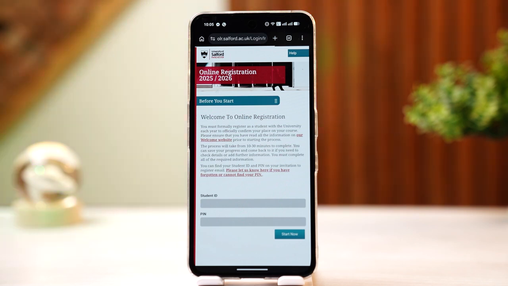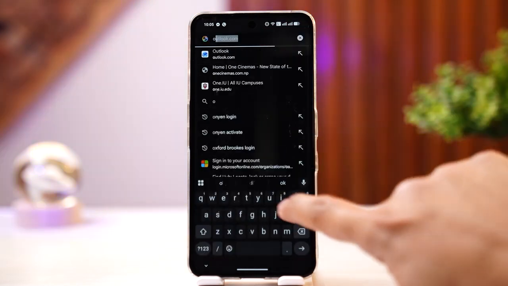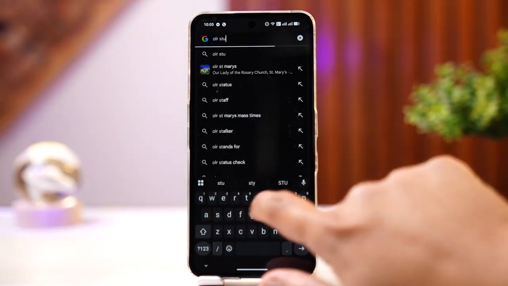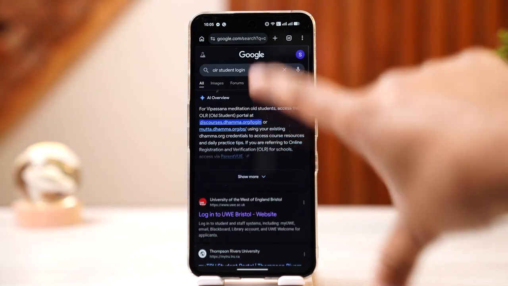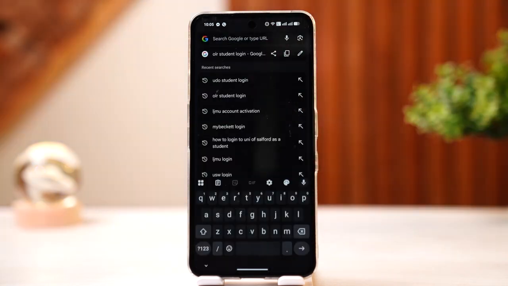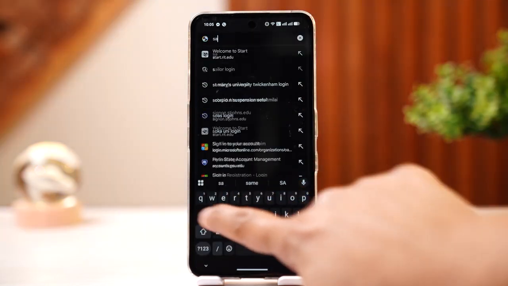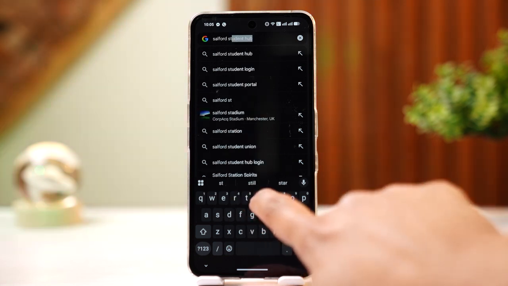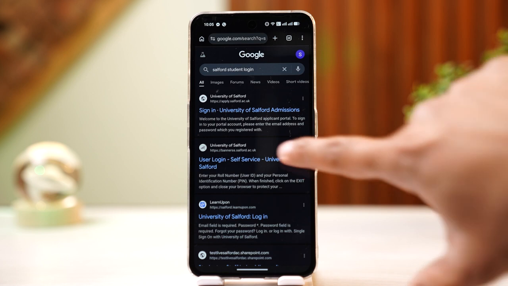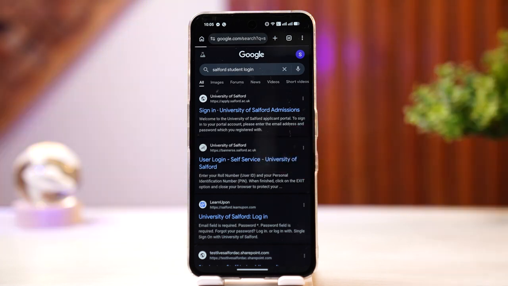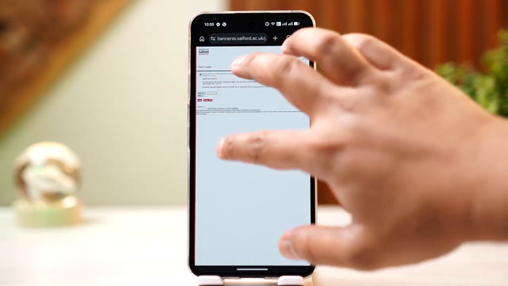After you have registered, in the search bar you must type in Salford student login, that is Salford student login, and then hit go or enter on your keyboard. Tap on the second link saying user login. If you're in a mobile browser, you may have to zoom in.